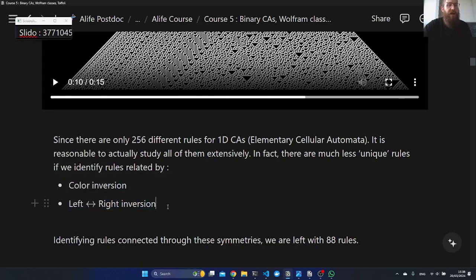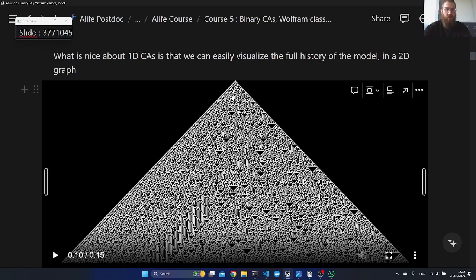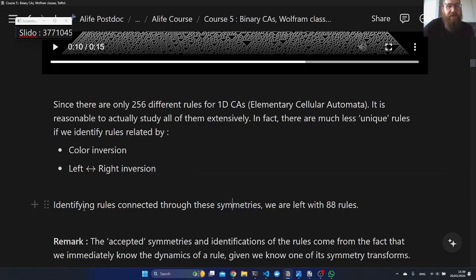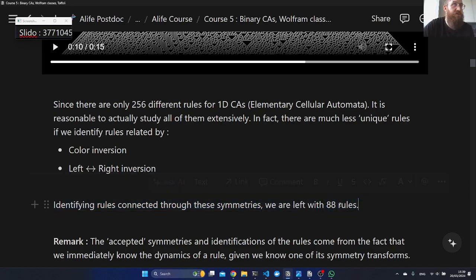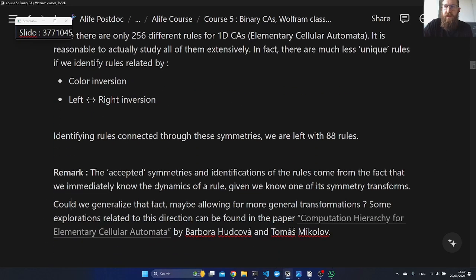And the same goes for the left-right inversion, where we just flip the image. This gives you a new rule, right? For example, in this image you see these streaks going to the left, but there is, of course, another rule in which these streaks are going to the right. But again, we don't really consider it a different rule, because once we have one of the 2, we know intuitively what the other will do. So if we identify these rules that are connected through these symmetries, we are left with 88 unique rules, if you want. So that's really not a lot. And here I just want to make a remark, because at first it seemed obvious to me, and then I was kind of puzzled.